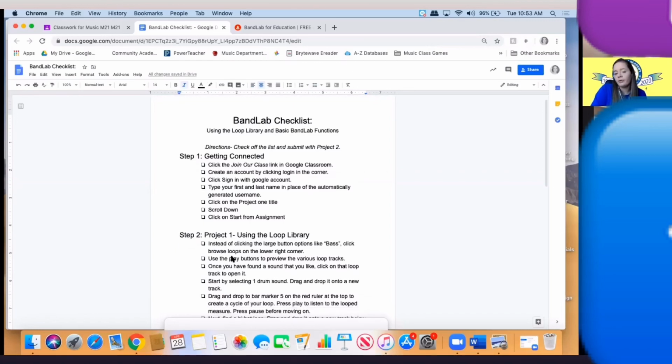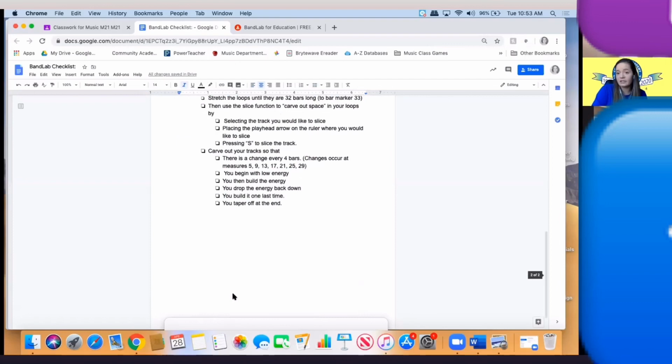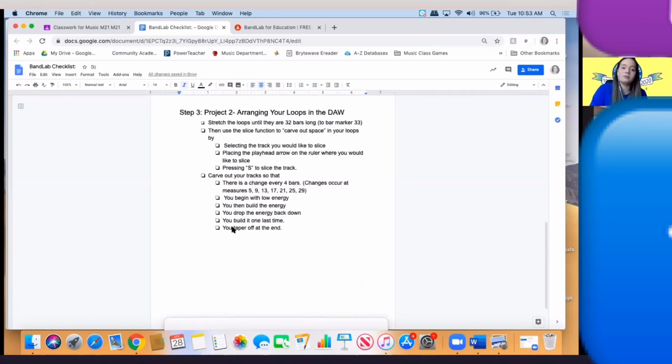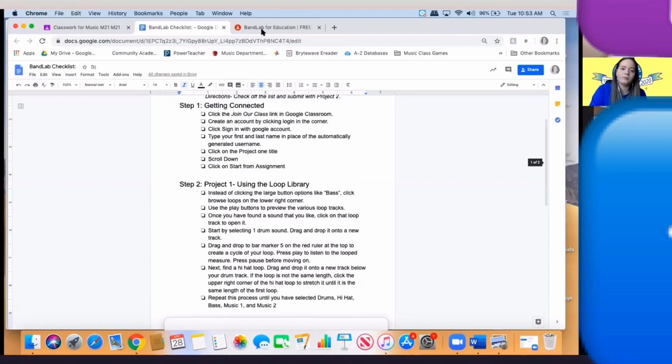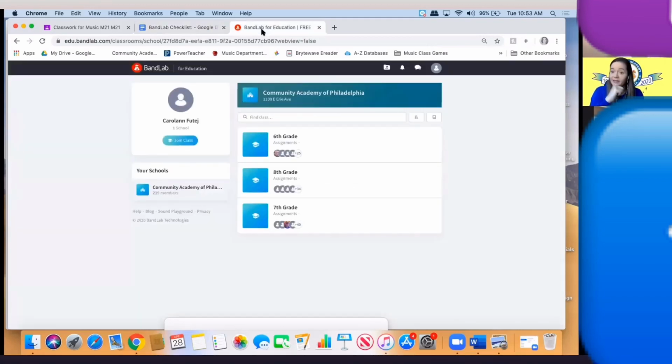So you're going to go through all of this and check off all these steps, and I'm going to give you a grade for checking off the steps just to make sure that you've done what you needed to do. Now let's talk about how to complete the project.